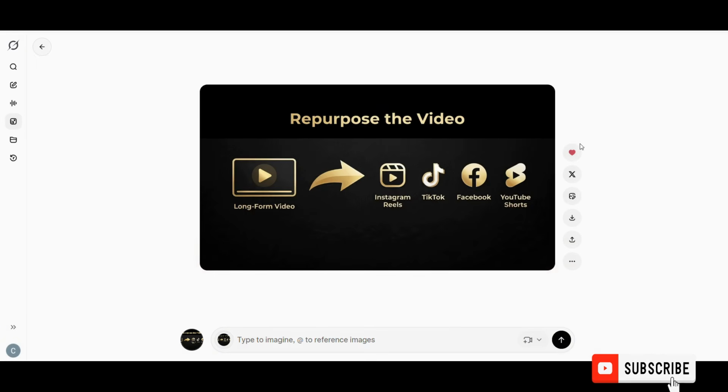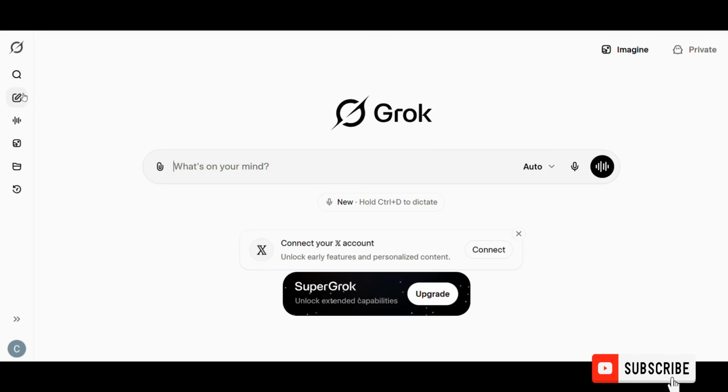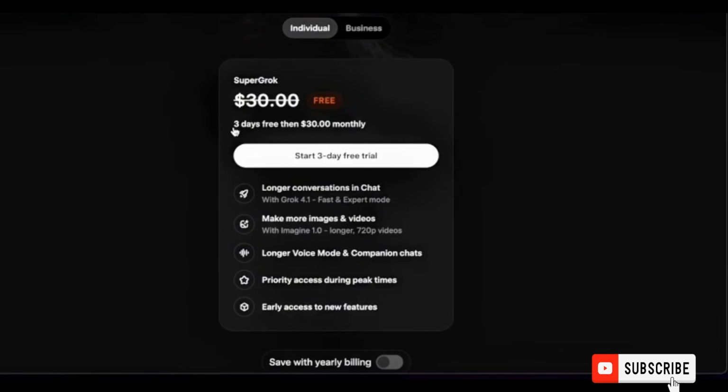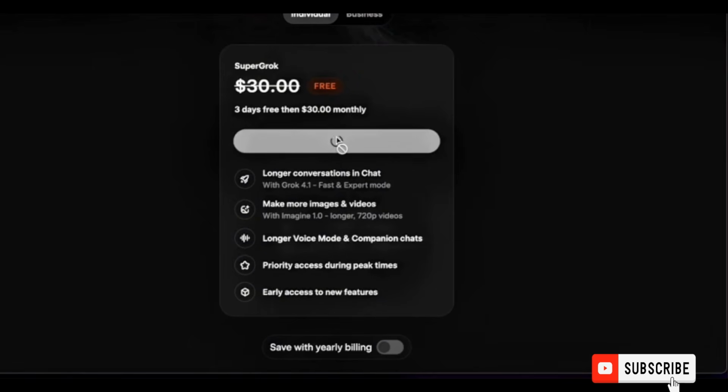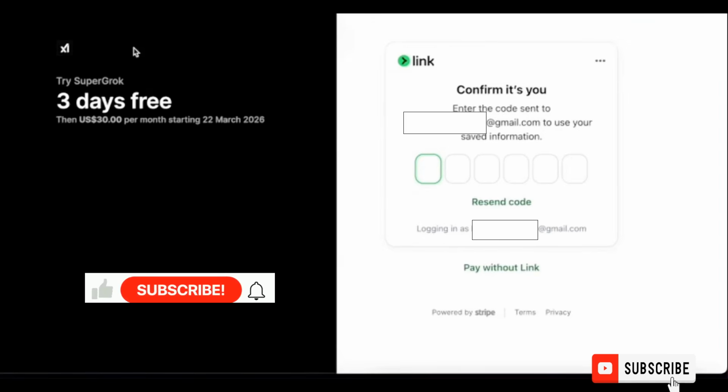So I'm going to show you two ways to fix this. First option, once you are on the desktop version though, it's the same interface with the mobile app. Click on the upgrade button and you can see that it prompts you to try the free trial. Click on Start 3-day trial and do the needful by entering your card details. Now the good thing is you won't be charged if you cancel on time.